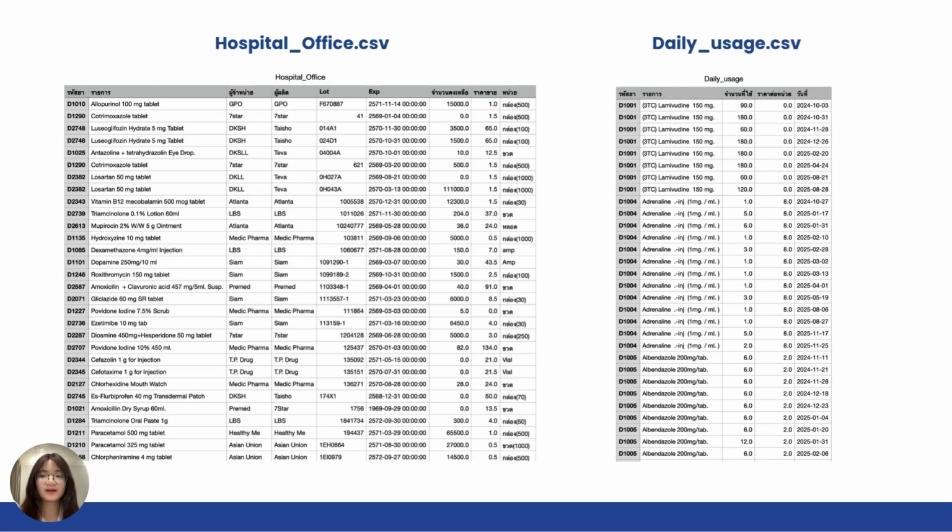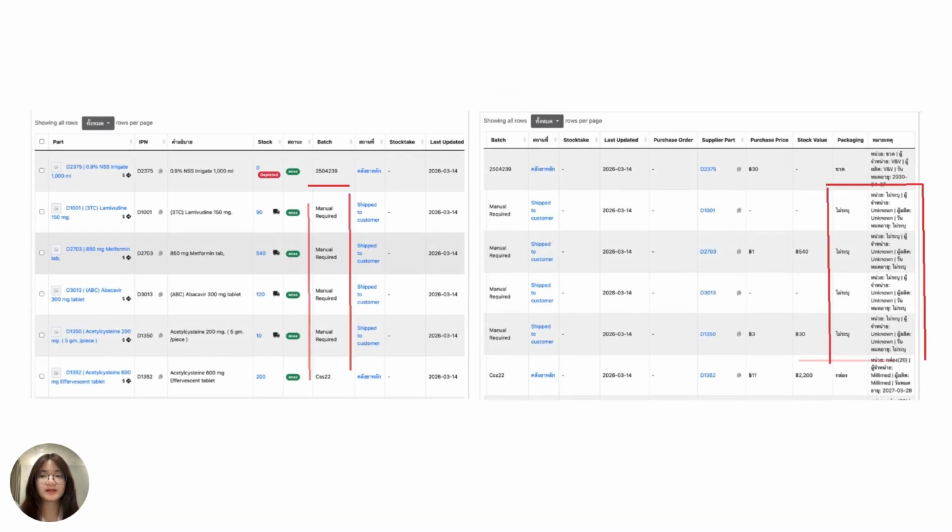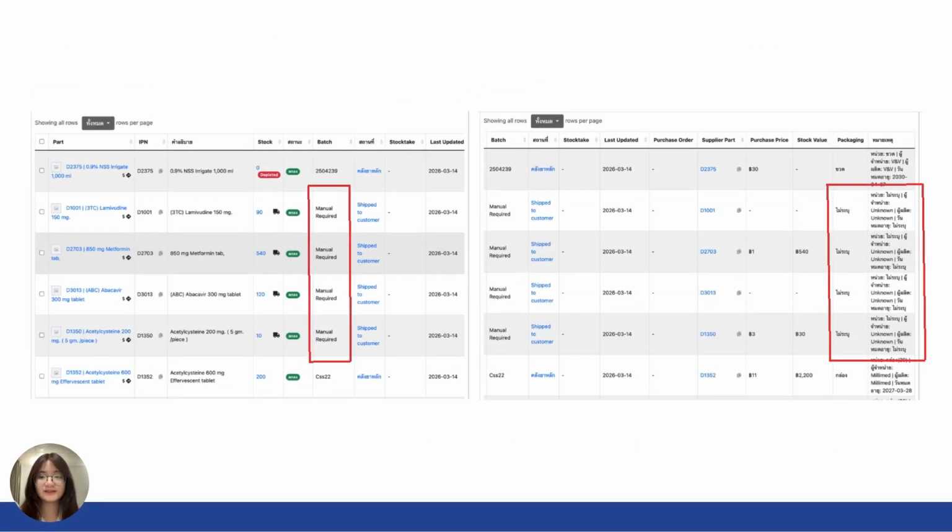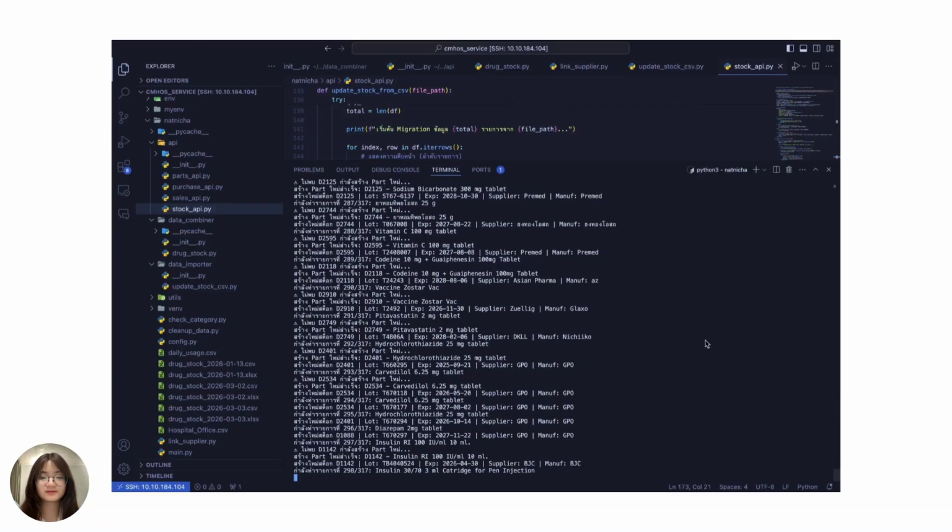In the OS file, or daily usage file, as you can see, there is no information about the batch or lot number, and also no supplier, manufacturer, or expiry date. This is a data quality issue in the original datasets from the hospital. Therefore, when importing the file into the system, I assigned default values: the supplier and the manufacturer as unknown, the batch and expiry dates as manual required or none, and the unit as unspecified, so pharmacists can manually enter or correct the information later.